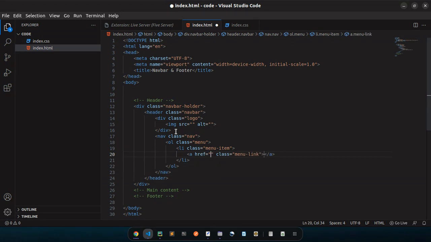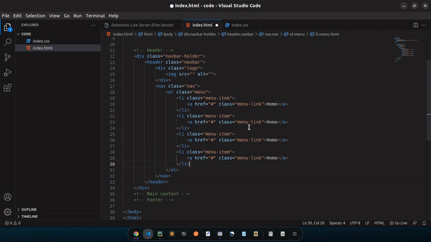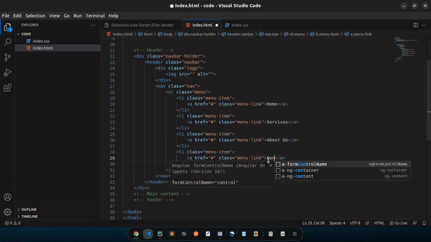In this, I'm going to just do a hash for the href. And at this particular point, I pass in home. So that's for our menu. I duplicate this about 3 times: 1, 2, 3. And here I pass in services, and here I pass in about us, and down here I do contact us.